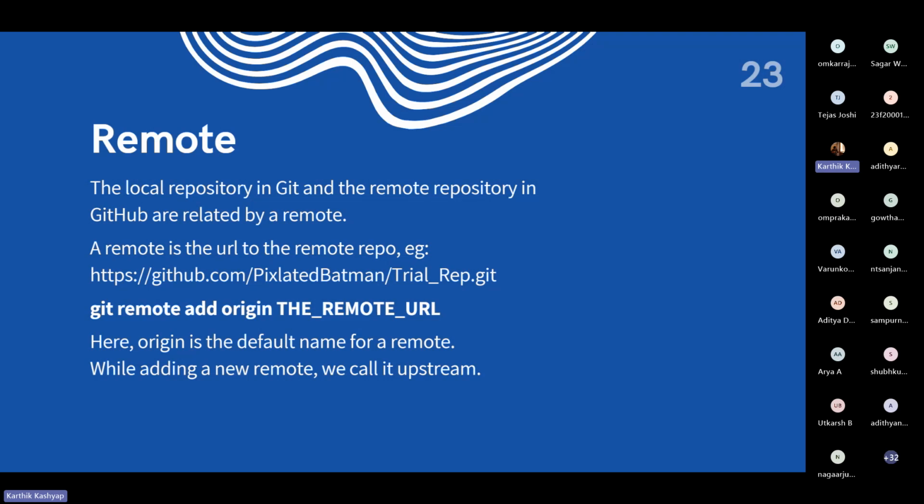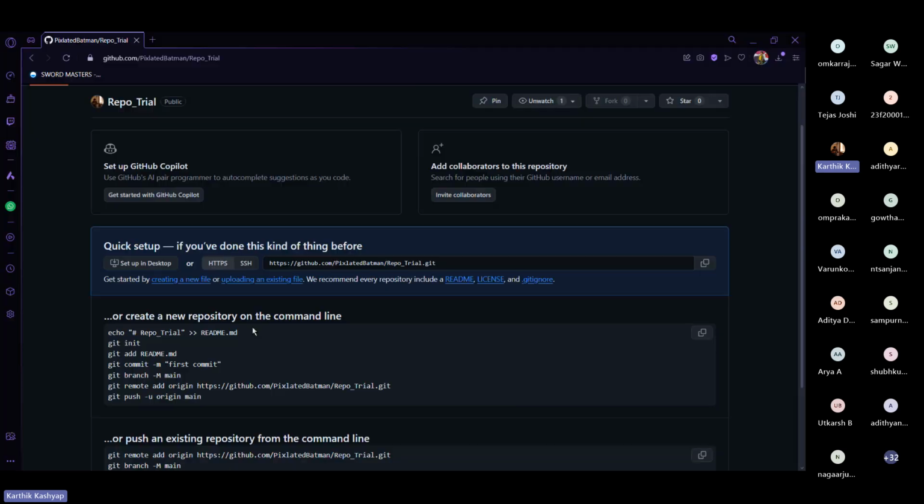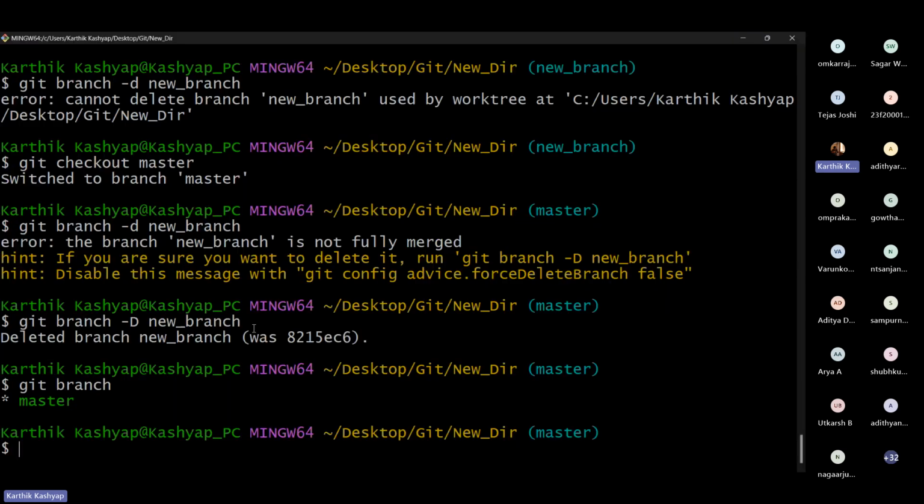Again, it's the same similarity as how master is the main branch. You can name it anything else, but by default, it is master. And again, if you want to add a new remote when there is already an existing remote, we call it an upstream. Again, it's a default name. You can name it whatever you want. So let's try to add this remote onto our repository. For this, we need git remote and then add, and then let's call this origin itself.